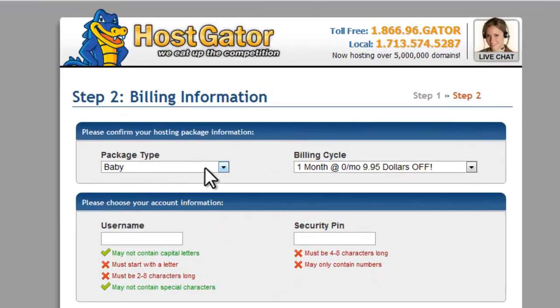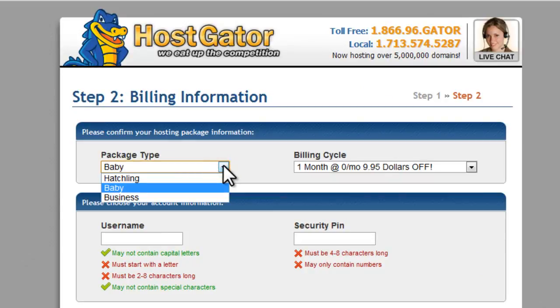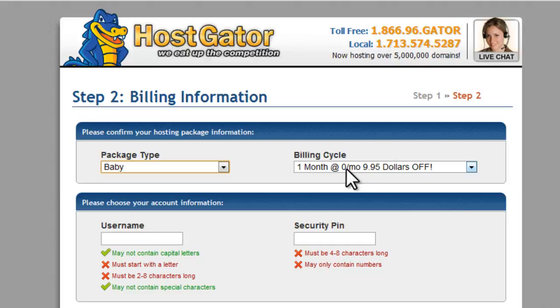I've selected the Baby package. It gives me the option to change it here if I want to. As you can see here, it says 1 month at 0 per month. So in effect, you're getting $9.95 off. You will actually, like I said, have to pay 1 cent.